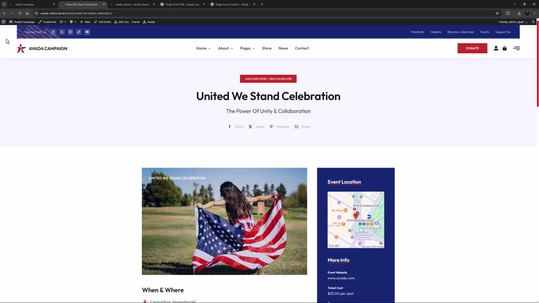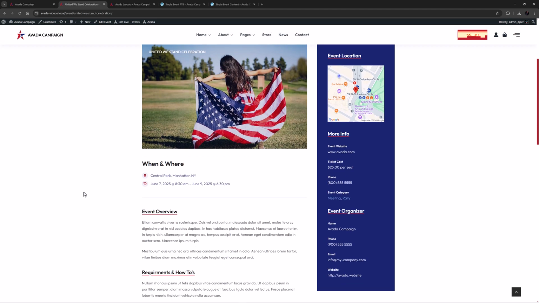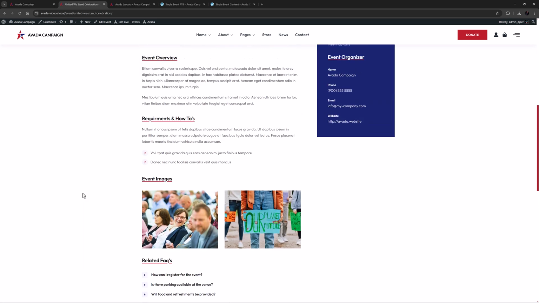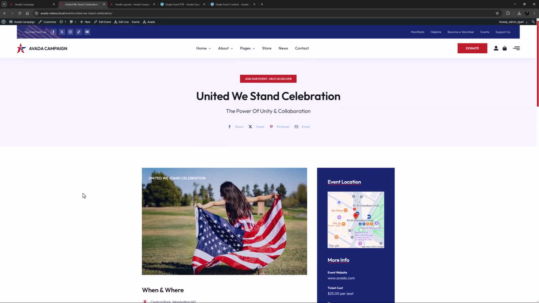Okay, let's begin. I've imported the campaign prebuilt here, which uses the Events Calendar plugin. And here we can see a single event, which is using a fully custom Avada layout to display the content. This is available with Avada 7.11.10 and up. Let's take a look to see how it's done.